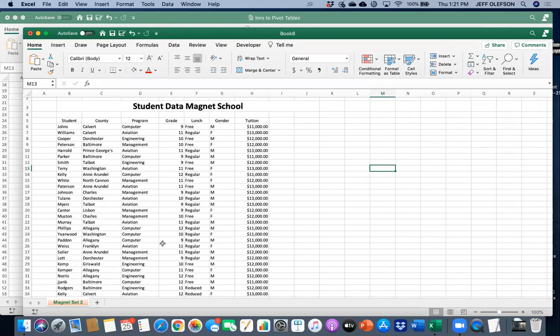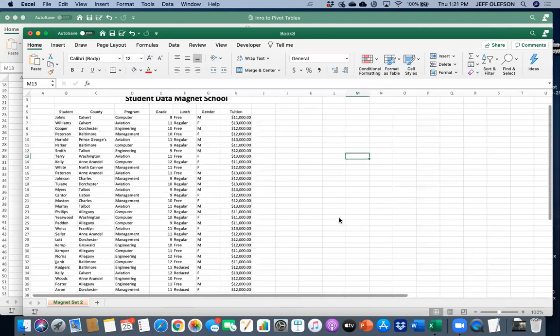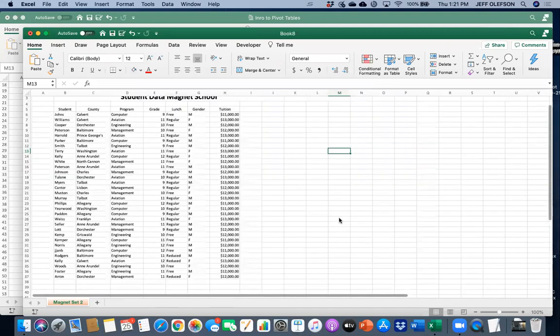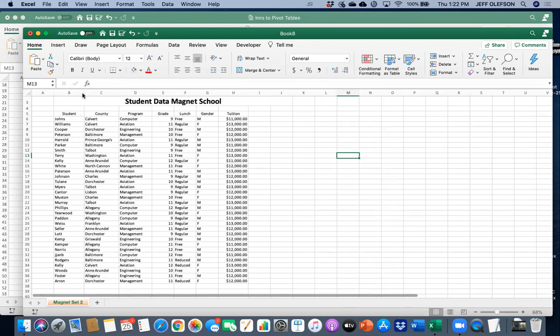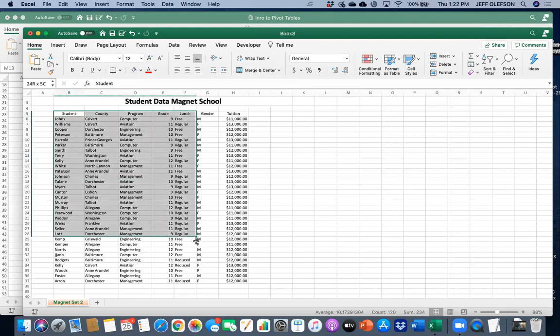So I'll tell you what this data is. This data is for a magnet school. The last place I did the training was in Maryland. So these are all counties in Maryland, okay? And what I have is the name, just the last name of the student. You could certainly have more detail, the county, the program, the grade they're in, and their gender and the tuition. So I'm not going to use all of them for this pivot table, even though they're all in there.